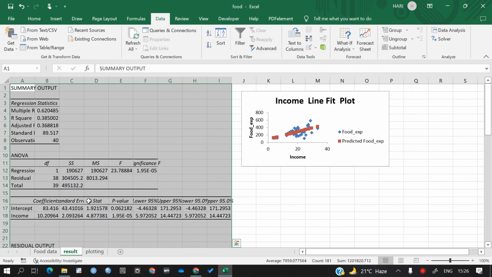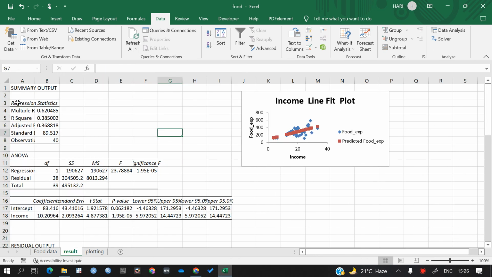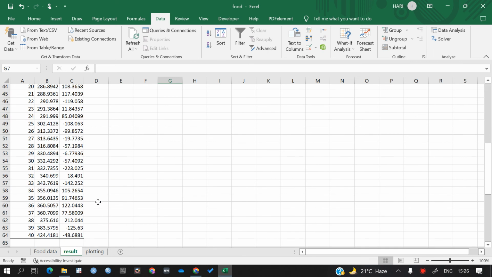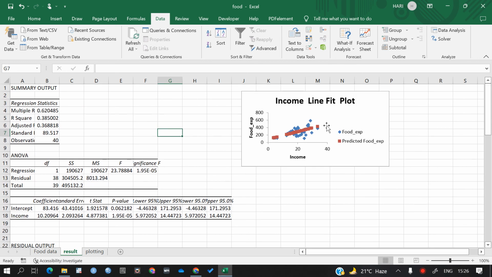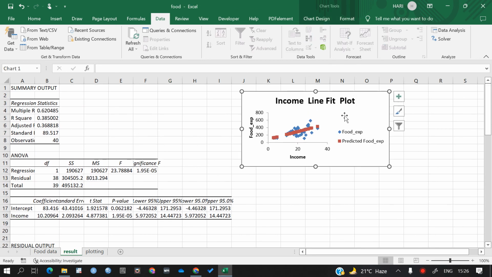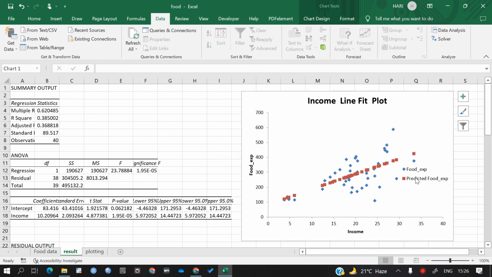You can see that now. Okay, now I got the result as a new sheet. This is the regression output which we got earlier, and we will also get this residual output, which we are not going to see in this video. I'm just going to look at this diagram. You can see it is still not presentable. I'm going to make some modifications to get it as a line, because you can see clearly it is dotted. So first I will format the chart to make it a line.